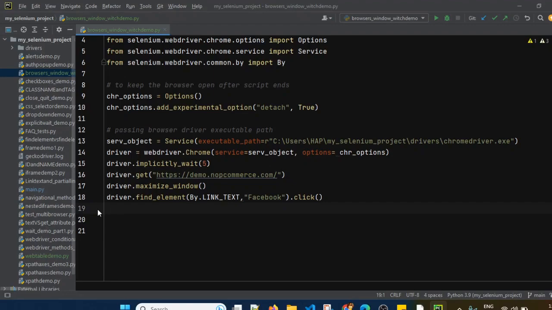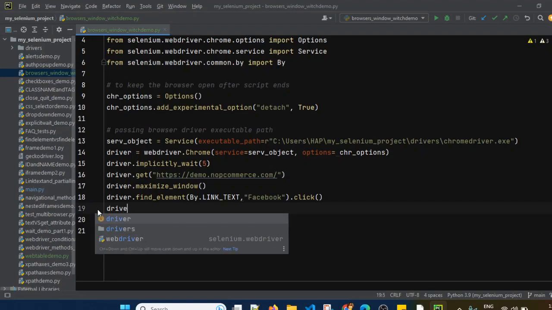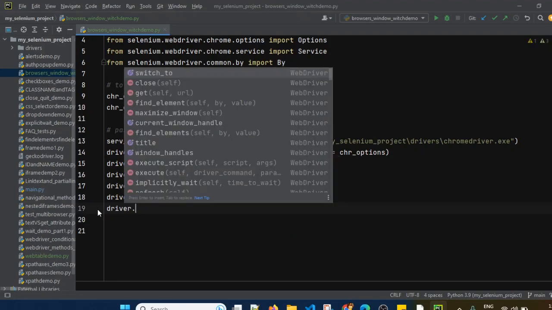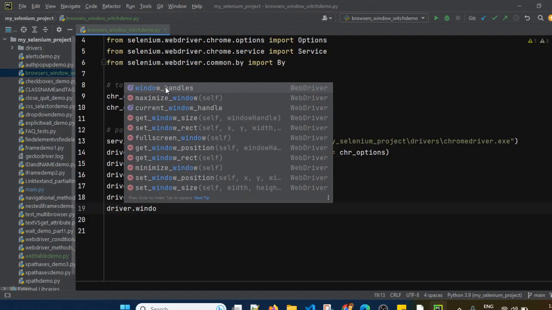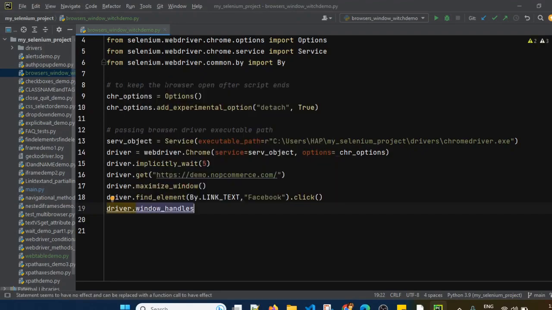So if there are multiple windows, we have to use driver dot window handles. Current window handle is for single window. For multiple windows we have method called driver dot window handles. If there are multiple windows open, then driver dot window handles will return multiple window IDs which are opened.